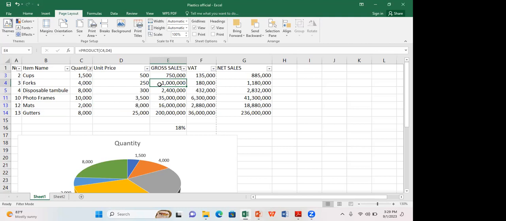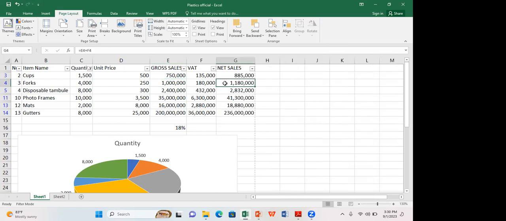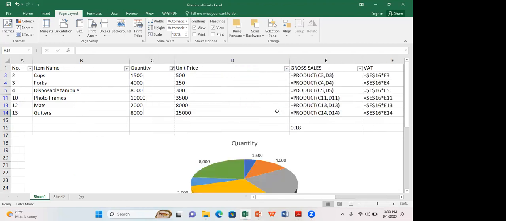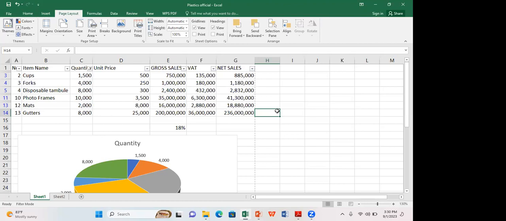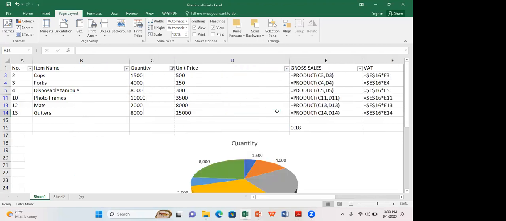How will you select the formula view? How will you display this view here? Come, go to your keyboard. There is a button called the tilde key, a button below the escape. When you press Control and that button called the tilde, below the escape in front of number 1 in that row, it's going to show you the formulas that you have.